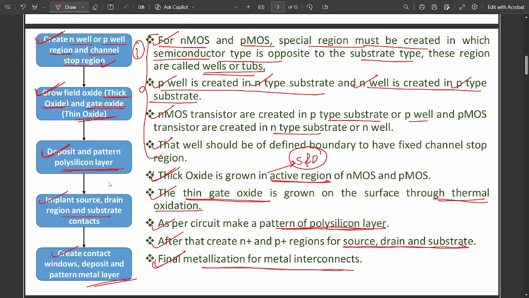So this is growing of oxide, the second step. Thin oxide for gate and thick oxide for active regions, then growing the polysilicon, and next creating the n plus and p plus for source and drain. Fourth step, and the last step is metallization.